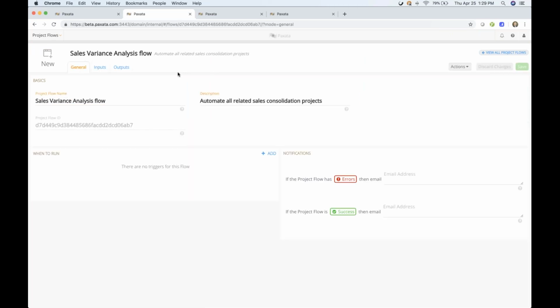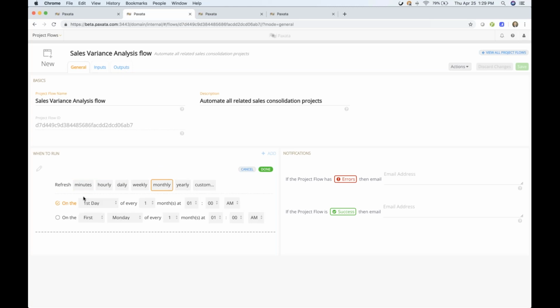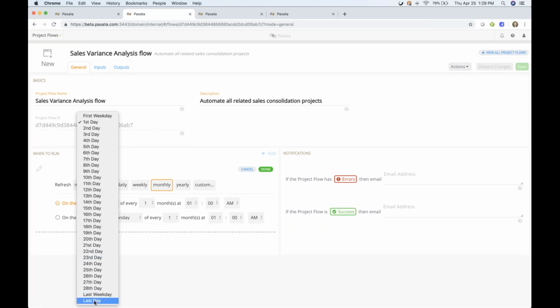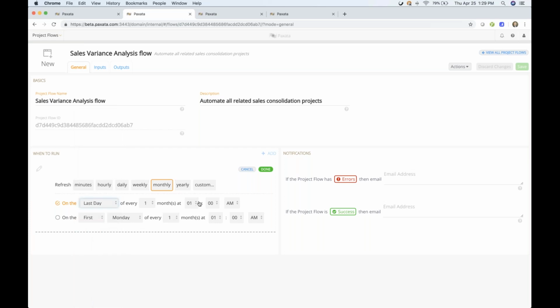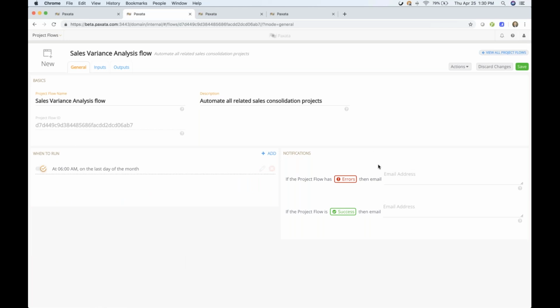And just like that, Paxata has figured out all the inputs and outputs and gives her the ability to go in and add a schedule and add as many as she needs. In this case, the smartest way to run this is just to run it on the last day of every month at everybody's favorite time, 6 in the morning. Done. And she can indicate who gets notified upon success or failure of the job and what happened. And then if we move on, I'll save that.